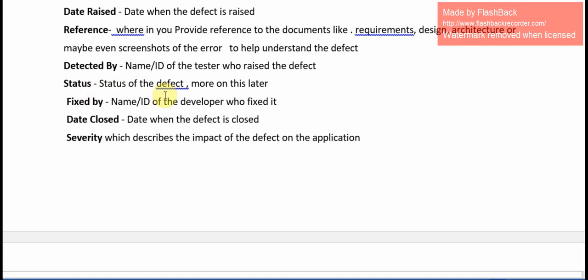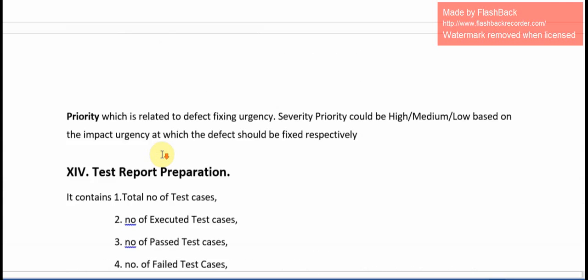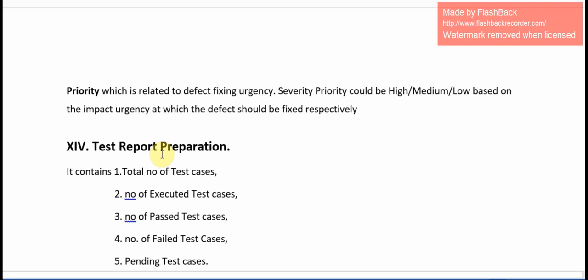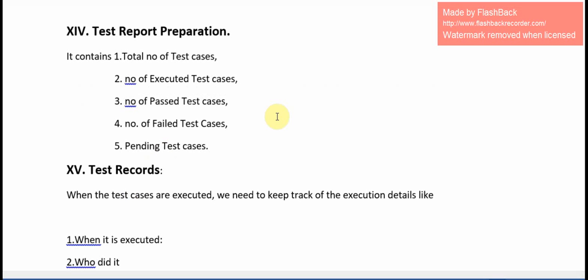Next, status of the defect. Next, fixed by. Fixed by means the developer who fixed it. Next, date closed, when the defect is closed. Severity, which describes the impact of the defect on the application. Next, priority, which is related to defect fixing urgency. Severity, priority could be high, medium.